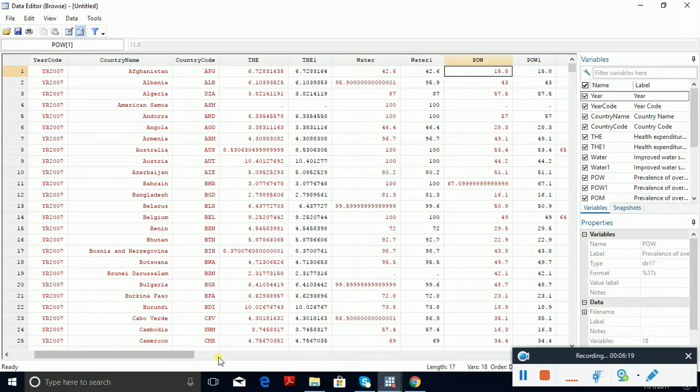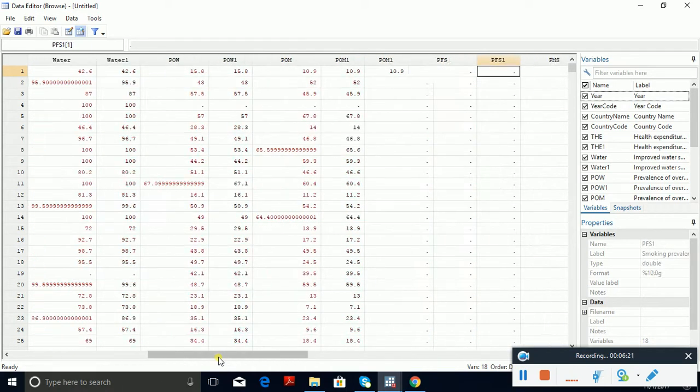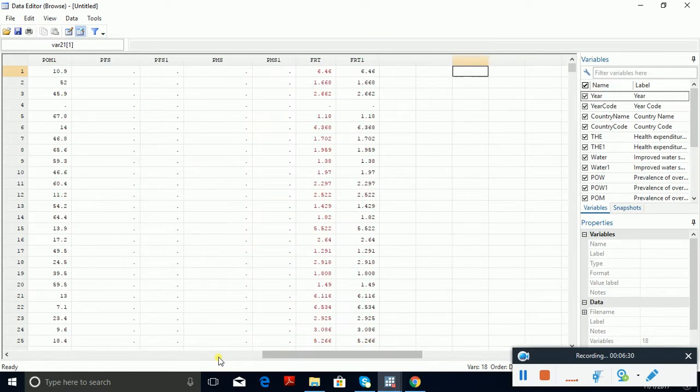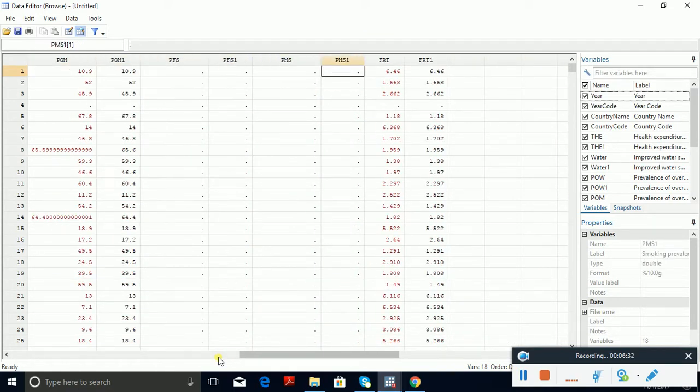So now let's go to browse. All my numeric values have been destrung. The missing values are already replaced with missing values, since in 2007 they didn't have any smoking variable, so they didn't create any. So it's consistent.